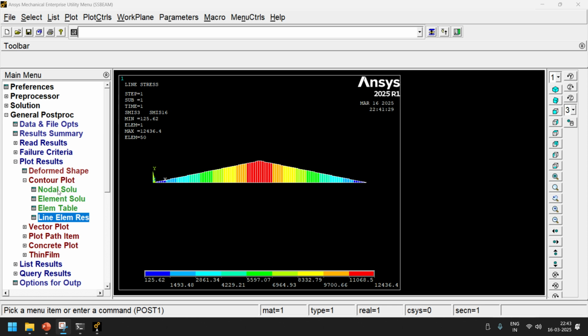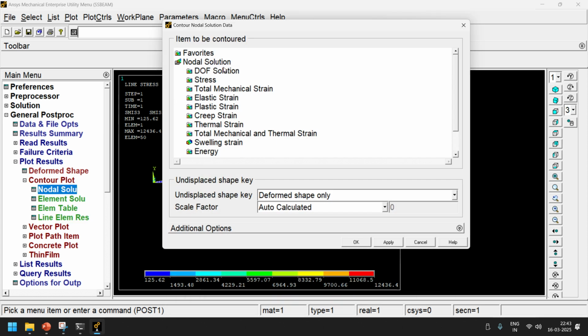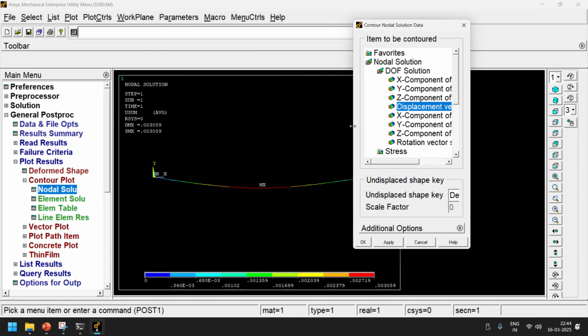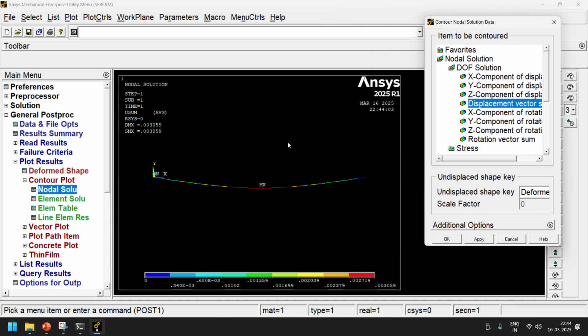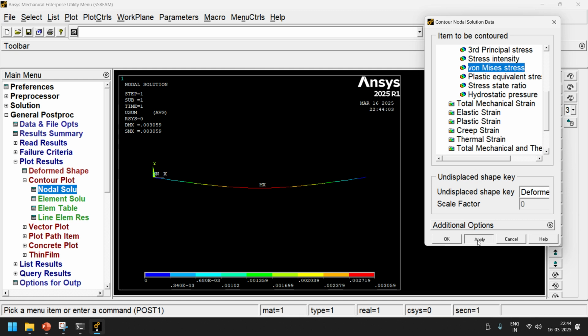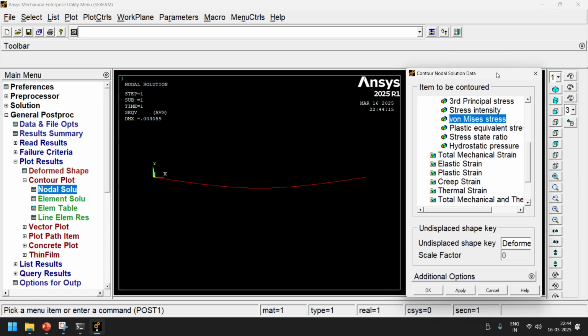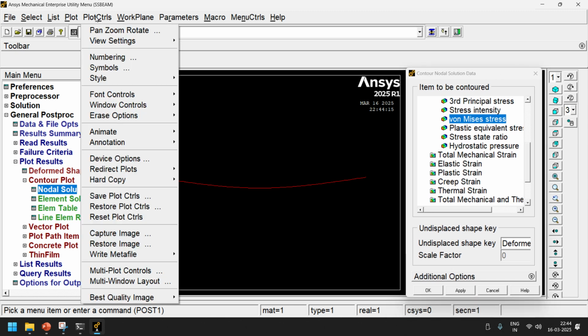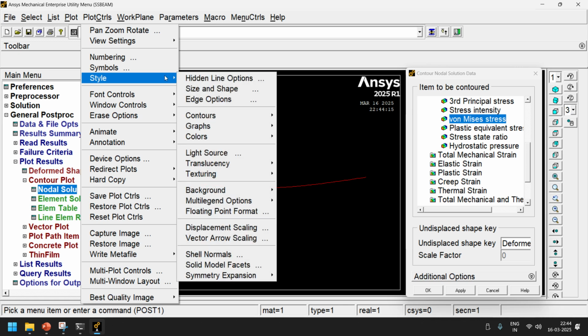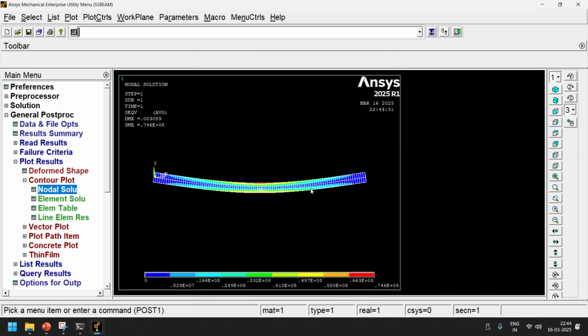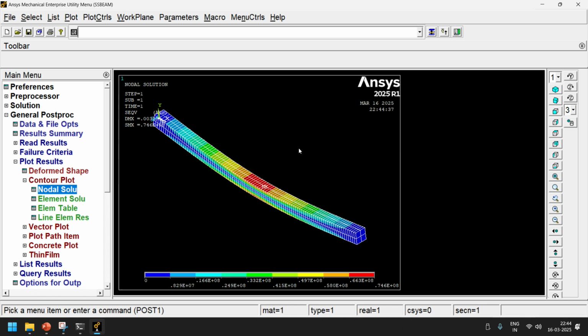And additionally, you see the nodal solution also. We can see the displacement vector. And you can see the von Mises stress, that value, etc. You can see. Even you can visualize this as a 3D. So you have to go to this plot control, style, size and shape, display of element on, then OK. Now you can see this as the 3D element. You can see the isometric view also.